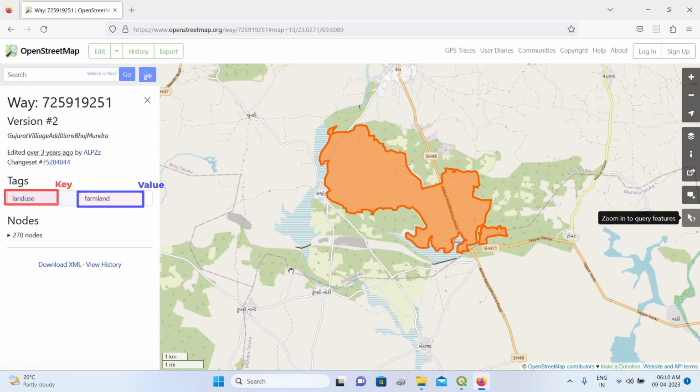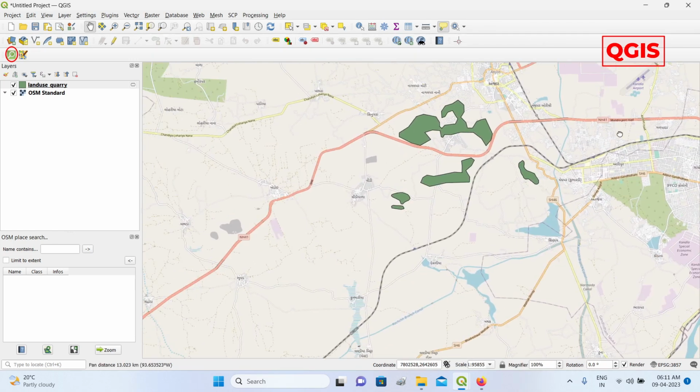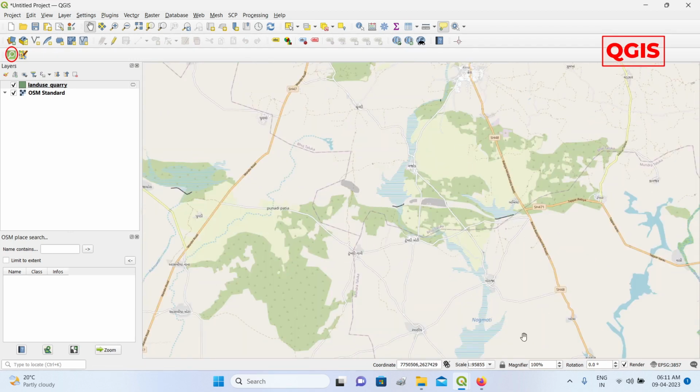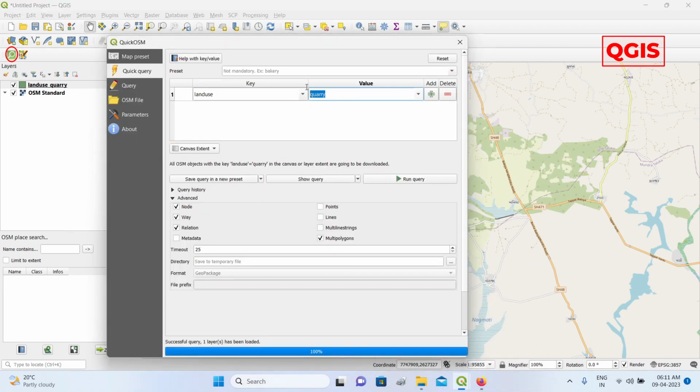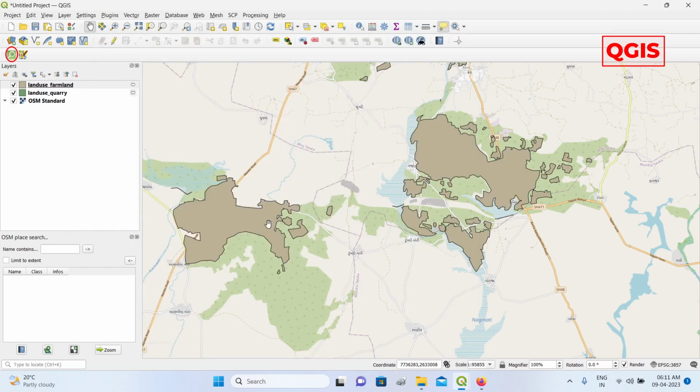farmland. All I need to do is to just simply head back again to my QGIS and use land use is equal to farmland after I have brought that particular area in my view. So I have that area in my view now, and I can just simply type in land use is equal to farmland, and I can just go ahead and press run query. And you will see that all the farmland has been picked up in that particular area.